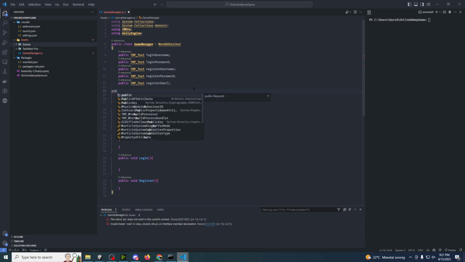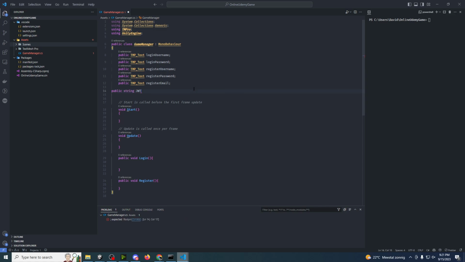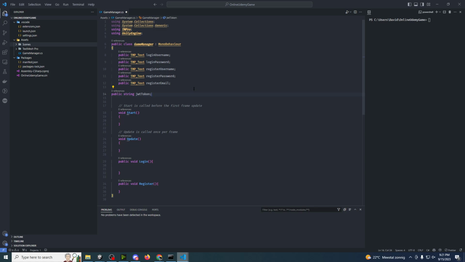Which means, of course, we're going to have to make a public string JWT token. This is fine. So as we log in, we will store it in the JWT token, and we will be using this JWT token everywhere in the request.